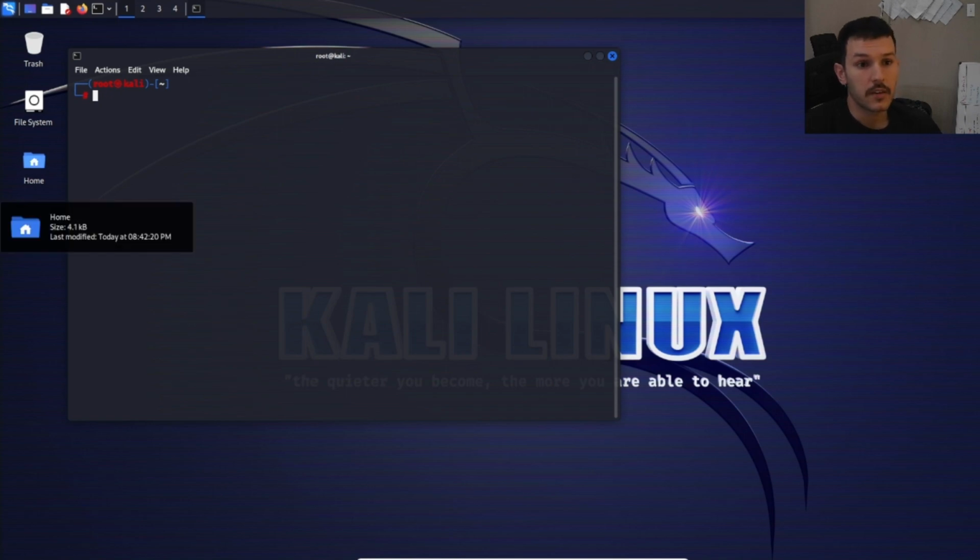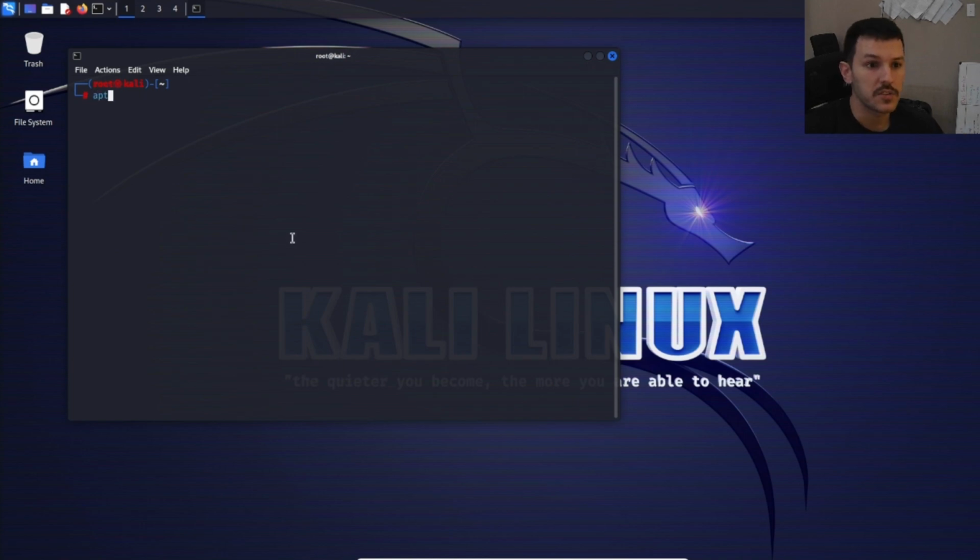Now the first command is going to be apt. This is called the advanced package tool in Kali Linux. So it's a command line tool used for handling packages in Debian-based Linux distributions such as Kali Linux. This provides functions for installing, updating, upgrading, and removing packages and managing repositories from where softwares are obtained.